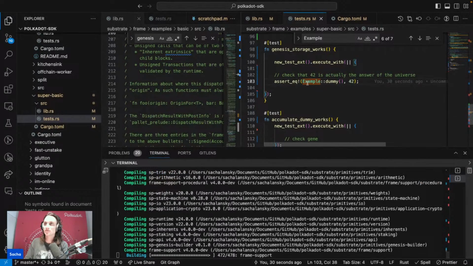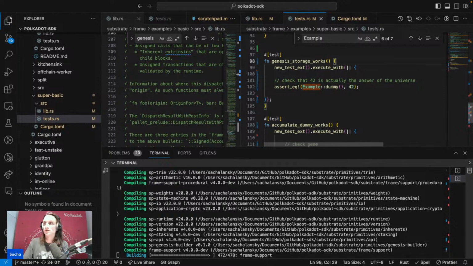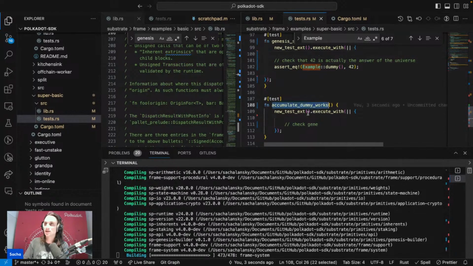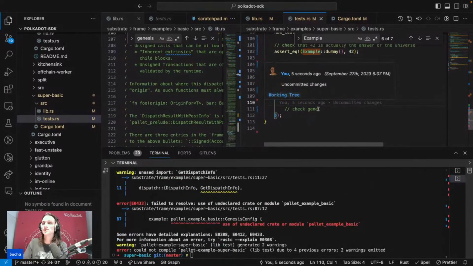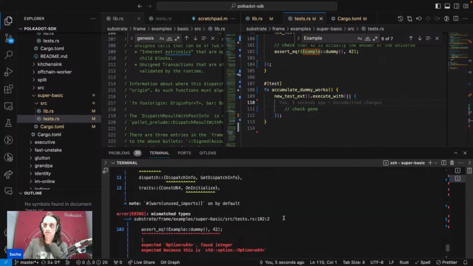Let's see if we just, yeah, so that it'll avoid us to every time, right? Genesis storage works. And now while it's compiling, let's continue writing this. So accumulate dummy works. Oh, we have a little issue here, something. Let's see.